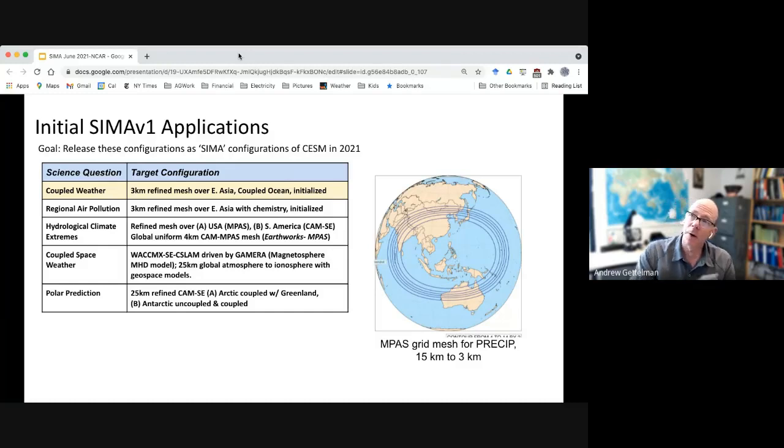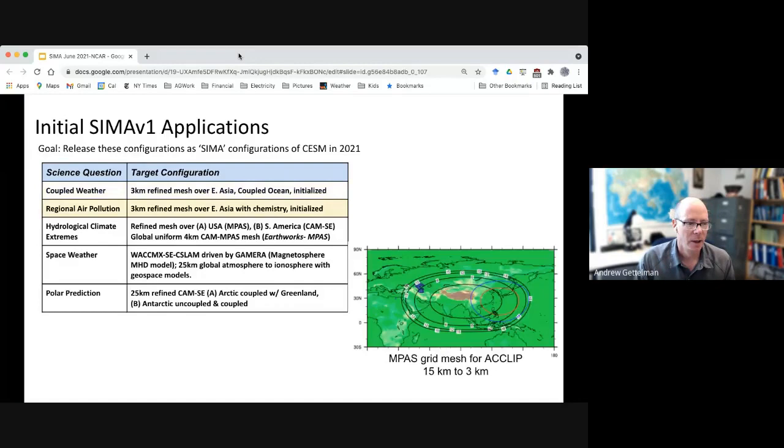And the fallback is we may not quite get there to release this coupled. We may have an uncoupled version. We have to still do some testing this summer. For regional air pollution, a 3 kilometer refined mesh over Asia with chemistry initialized.